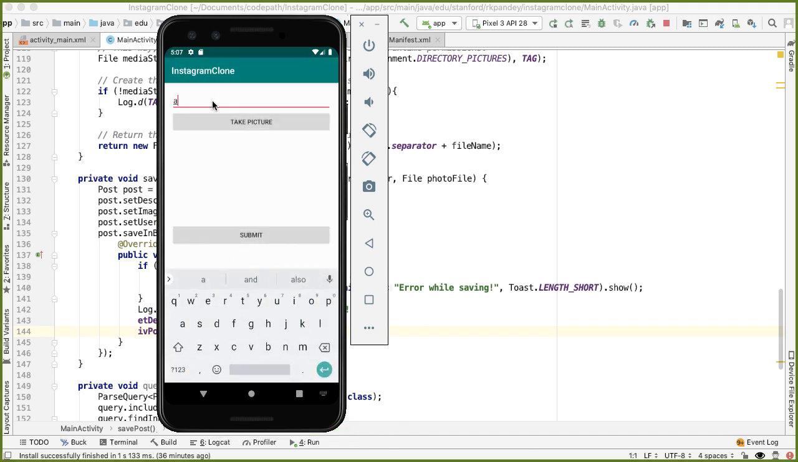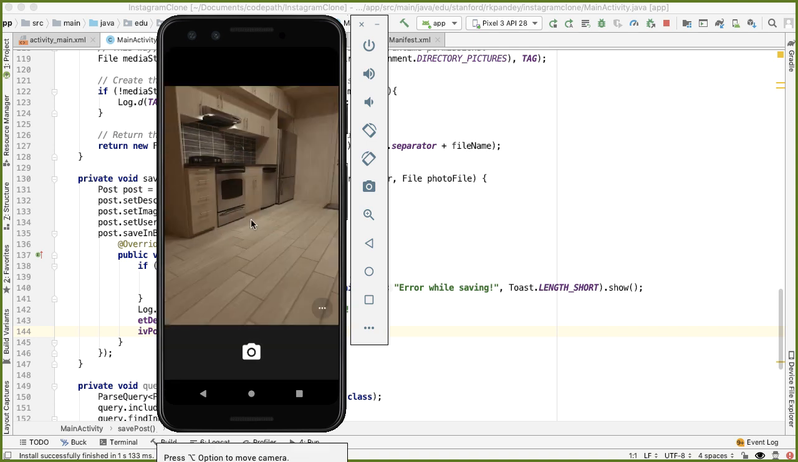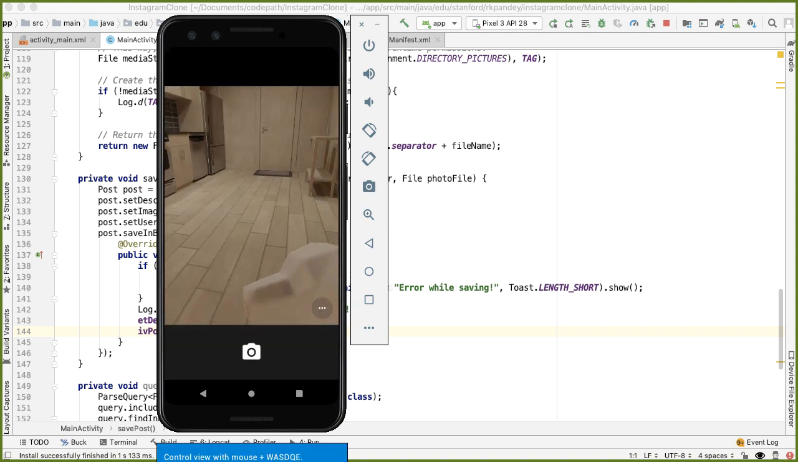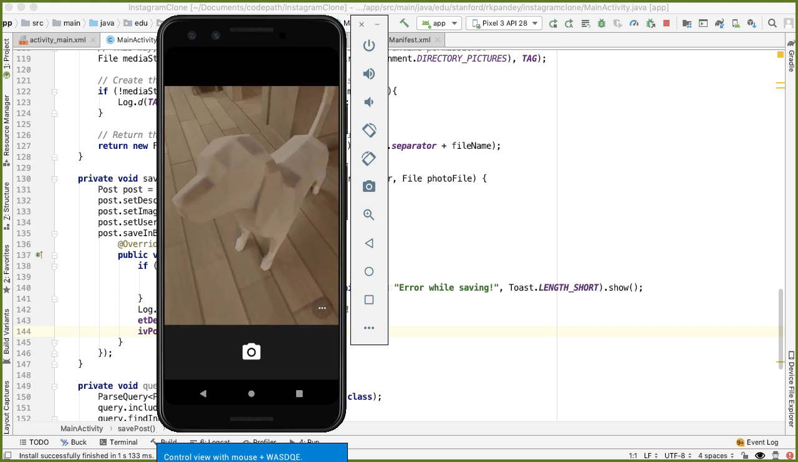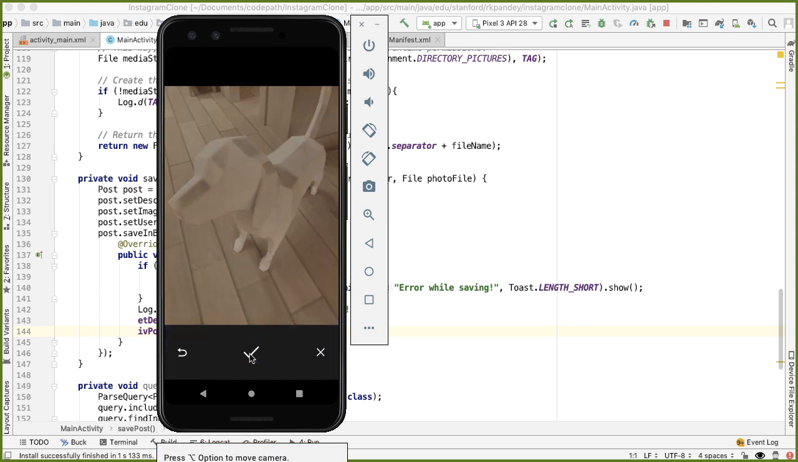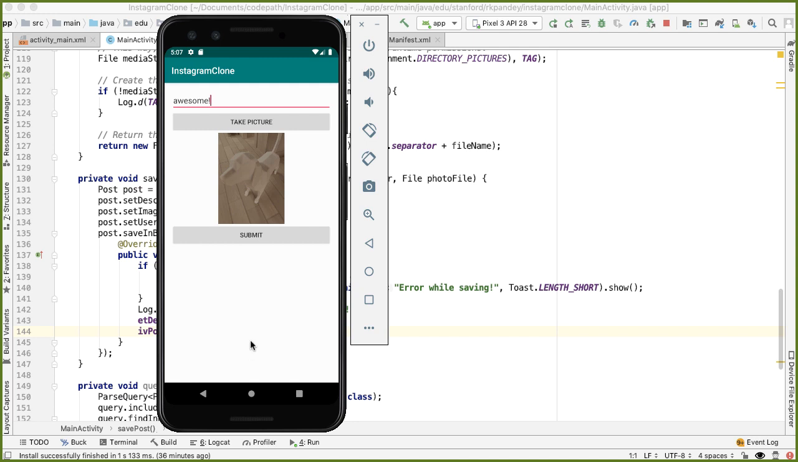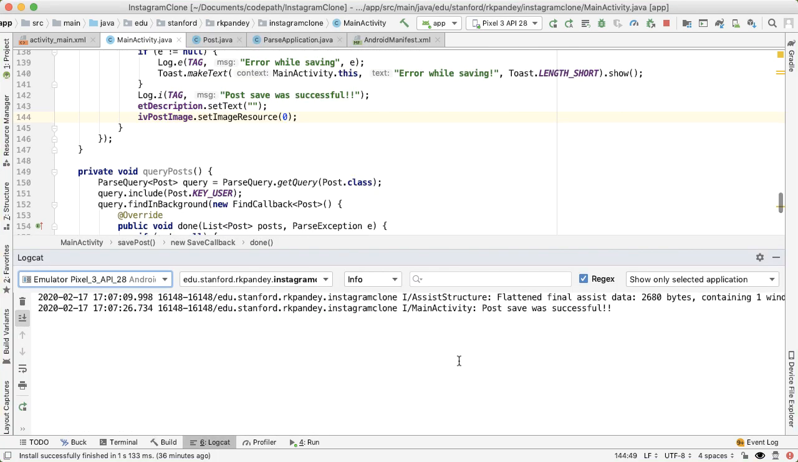Let's provide a description of awesome. Take a picture. And let's take a picture of this nice dog over here. Now let's submit. So you can see that the description and the image view got cleared out. And if you open up Logcat, then you can see that the post save was successful.